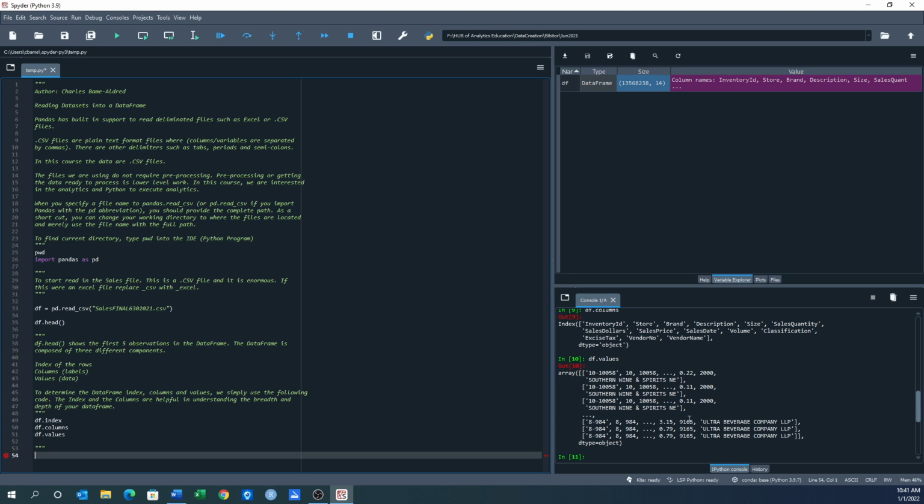All right, so what did we learn by doing this? Well, we know the index starts at 0, as we saw when we were looking at NumPy arrays, lists, and series. In this data set, the number of rows is over 13.5 million.